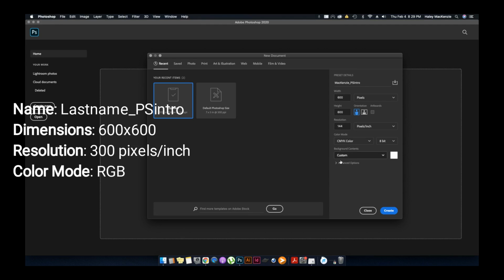All right. So these other things, don't worry about if you want to change the color of your background, but we're going to stick with white for now. It just makes things show up pretty nicely. So we've got all of these settings in and ready to go, and we're going to click create.